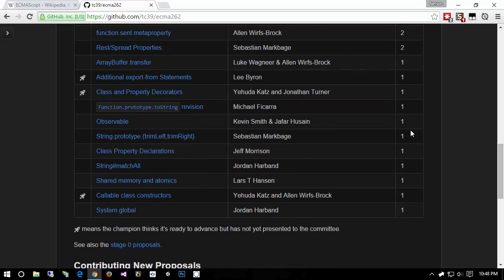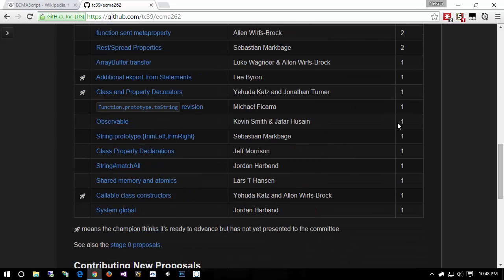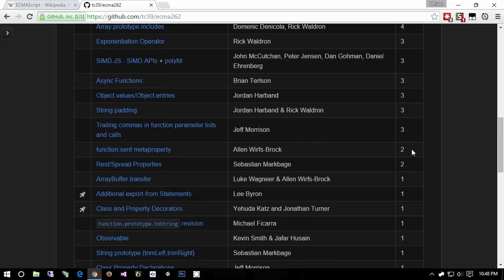I'll point out what these stages mean. The stages are basically the maturity of the proposal. For example, stage 1 is simply a proposal of a feature, saying, hey, I think this would be really cool, here are some examples. A stage 2 feature is a draft. The committee accepted it and said, okay, that's a cool feature, but now go flesh it out and give us a language specification for this feature. And that's what stage 2 is.